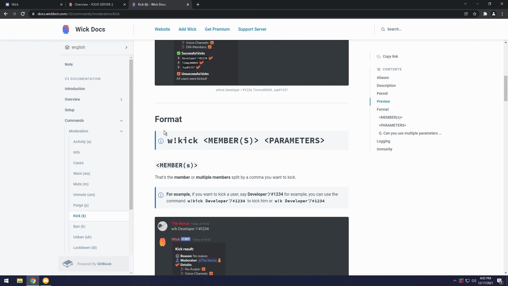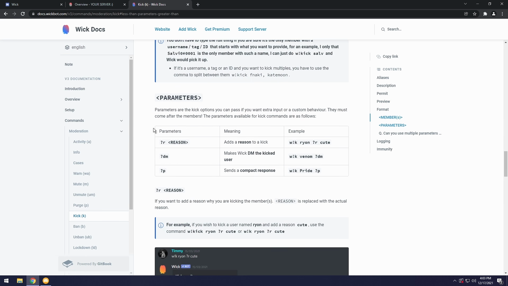There's a preview, then there's the format. So it's going to be !kick. Then we pick the members, then we have parameters. Now the members part is really straightforward, but parameters is a little confusing. So on the right, we're going to go to contents and click on parameters. And this is where we have different options that we can add. If we add $R and type in a reason after, we can add a reason for why we kicked them. We can also do $DM to DM the person why they got banned or kicked. Then we could do $P, which will send a compact response. And the examples of how to run these are on the right.